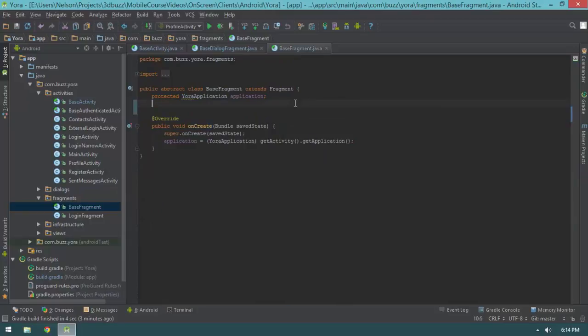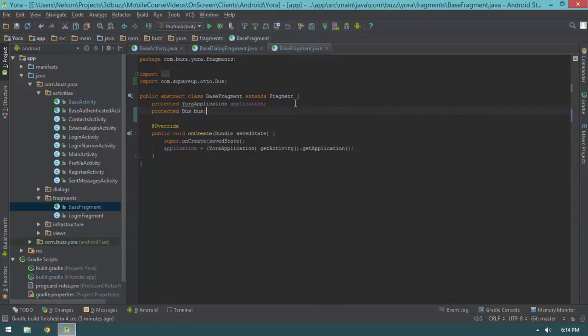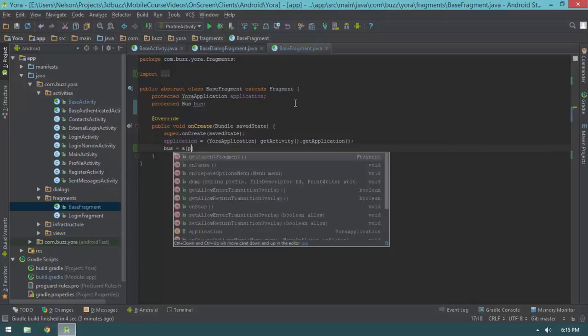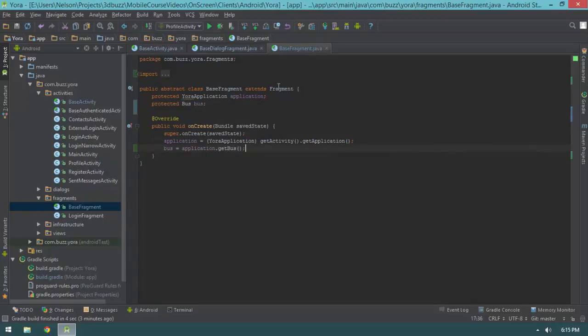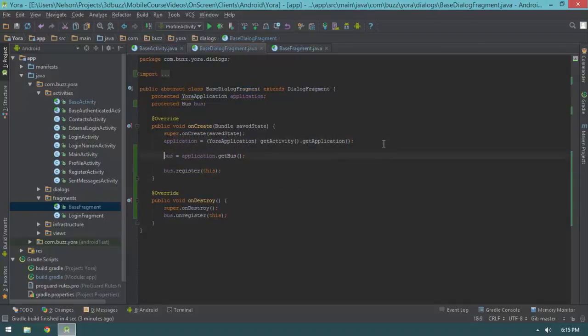I'm going to say protected bus equals application.getBus. I think I'm being inconsistent here with my... Oh, no, I'm not. Actually, I want to go ahead and just change my line spacing right there. I think that looks better. A little bit more balanced there on the eyes.